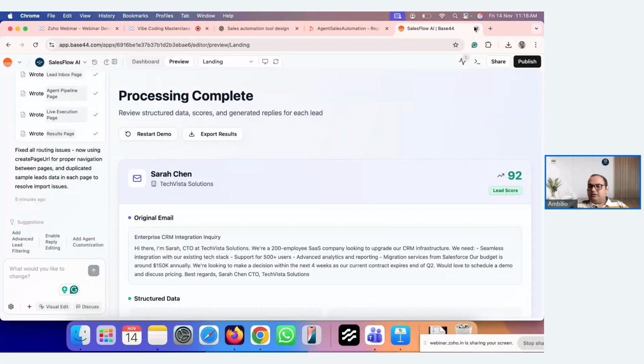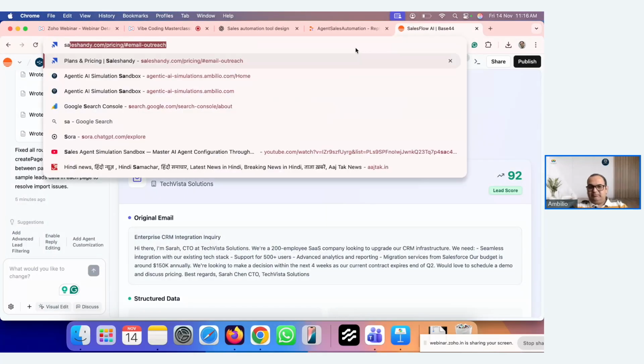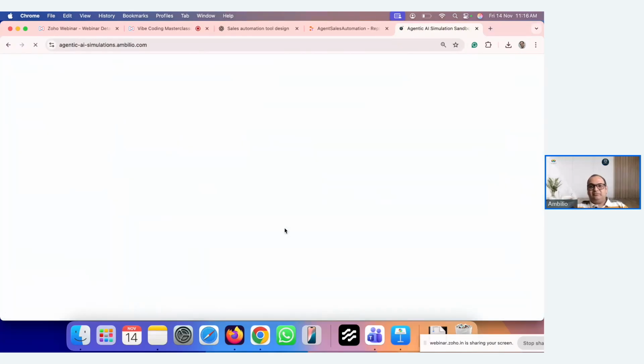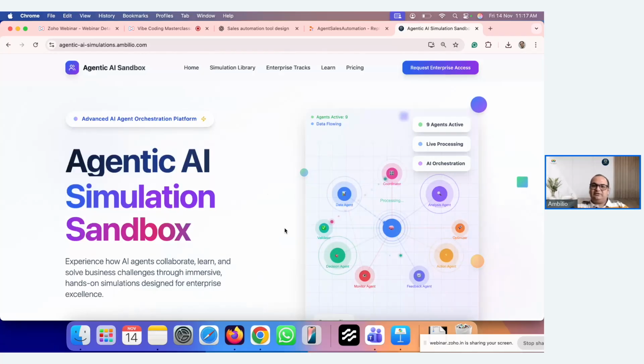Now there is something that we have built, the agentic AI sandbox. That's completely simulation, agentic simulations that we have built up. So how we have done, initially we developed the prototypes in Base44 only. So all prototypes are built. So first we build the prototype of the different simulations that we have, and then the developers work on that and they extend that as a full-fledged application after that.